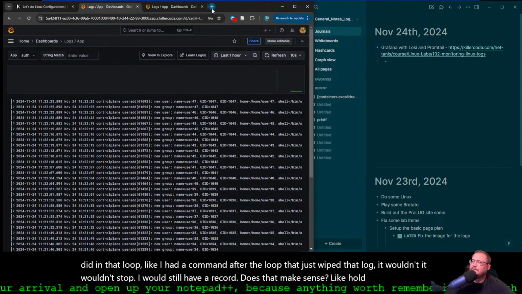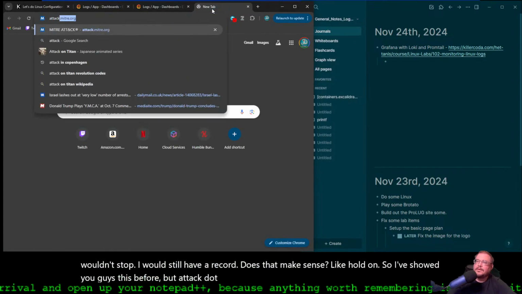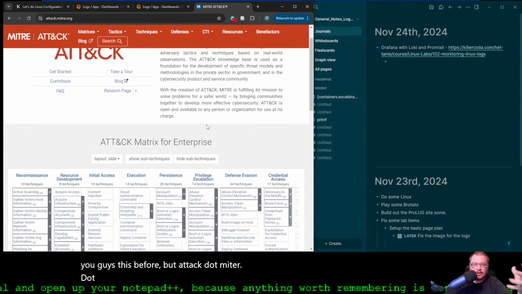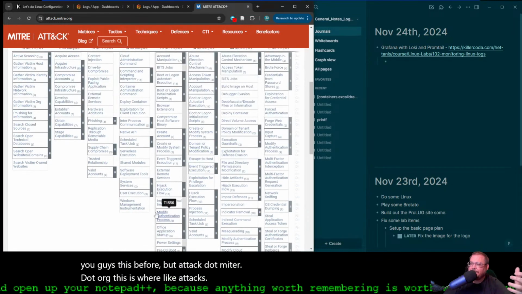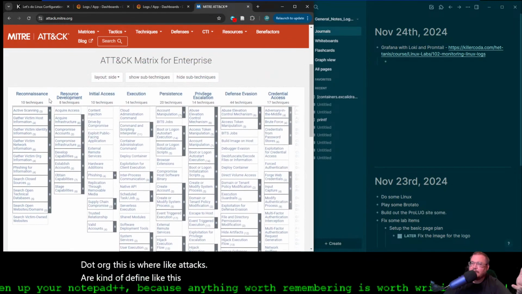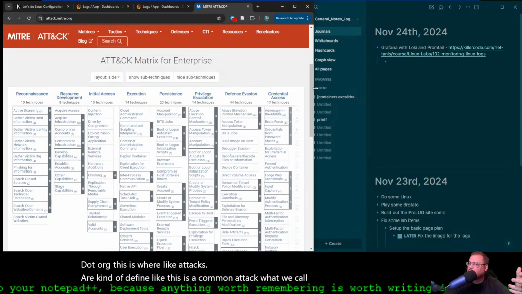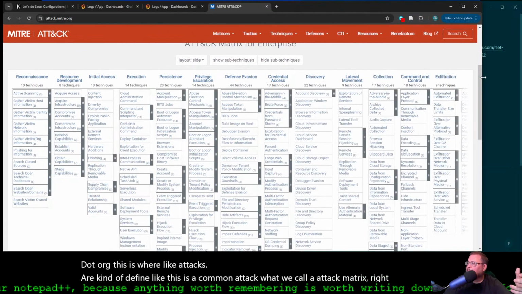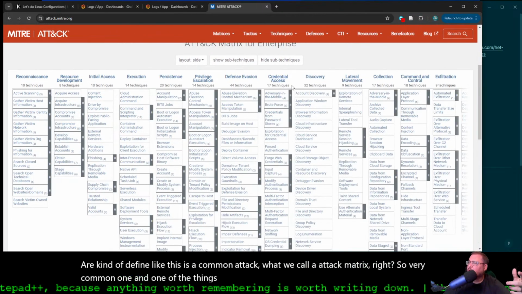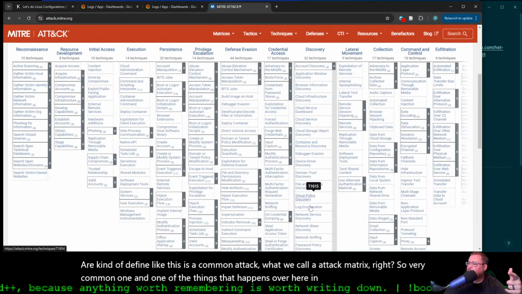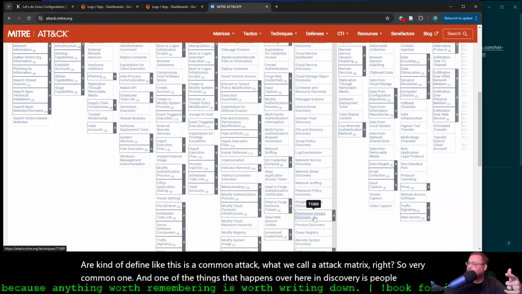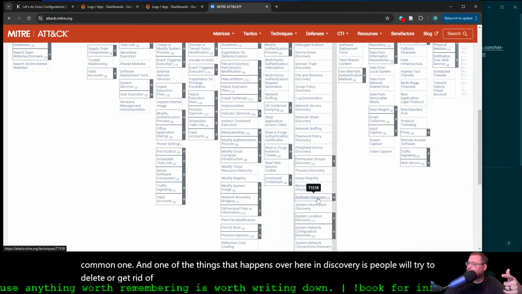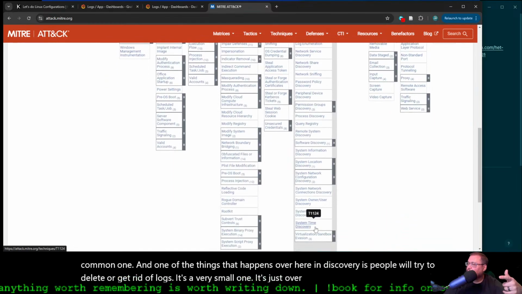So I've shown you guys this before, but attack.mitre.org. This is where attacks are defined. This is a common attack matrix, a very common one. And one of the things that happens over here in discovery is people will try to delete or get rid of logs. It's a very small one, just over here out of the way.